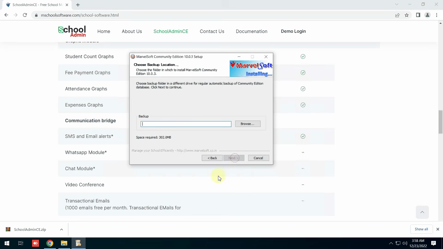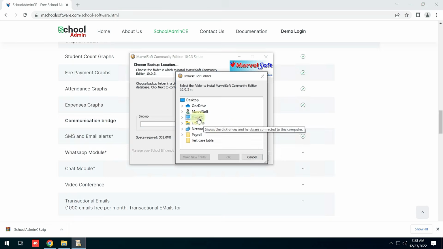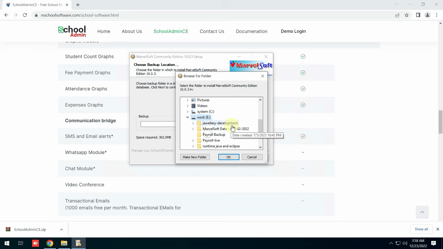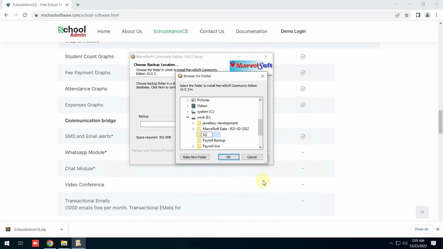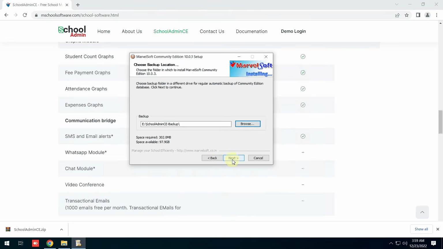It will ask you to specify the backup location where day-to-day backups will be taken. I'll say work, and I'm going to create one backup folder, SchoolAdmin CE backup. Okay, so I'll select that location, and then I'm going to click on next.